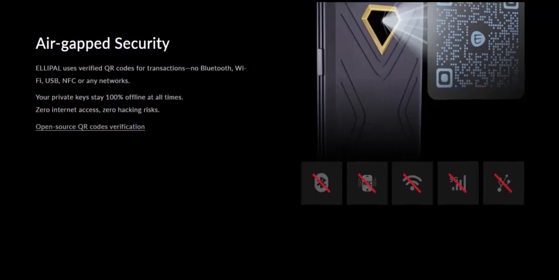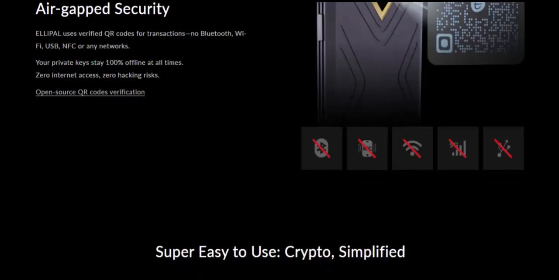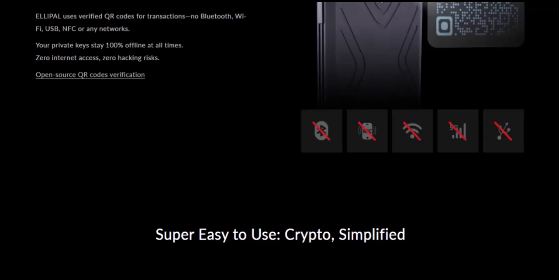Remember, this phrase is the absolute master key to your funds. If anyone gets it, they own your crypto. So, store it securely, offline, and never, ever take a digital photo of it.